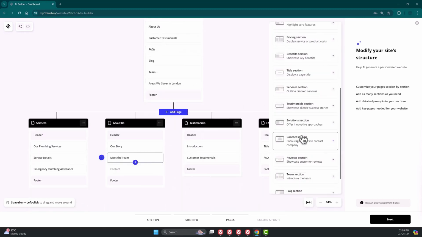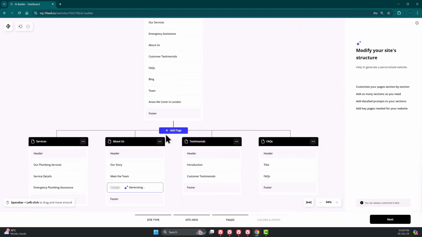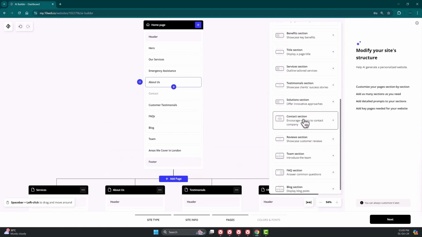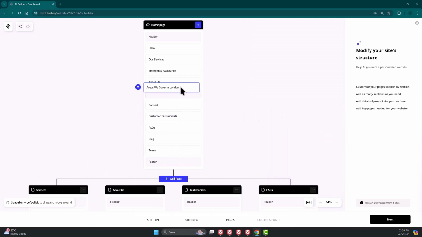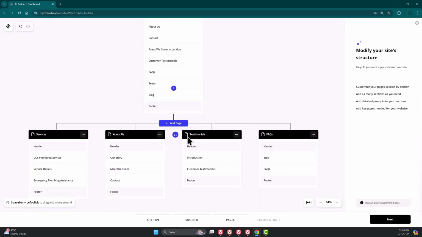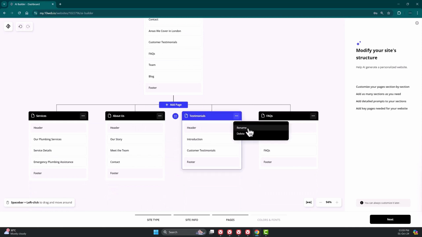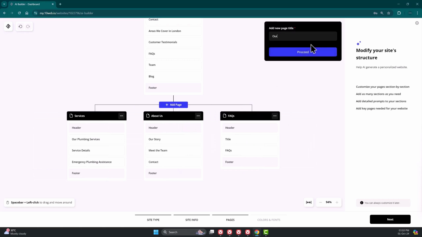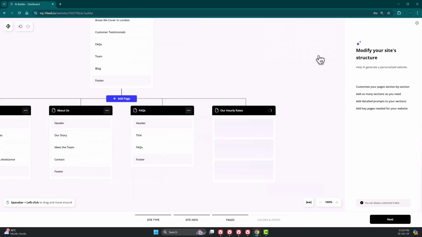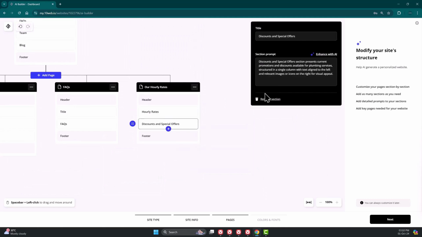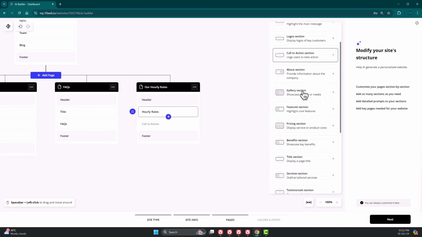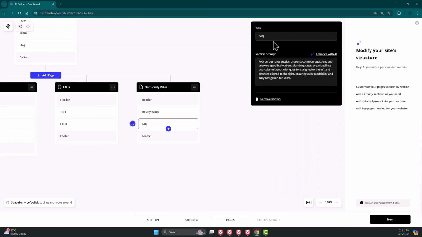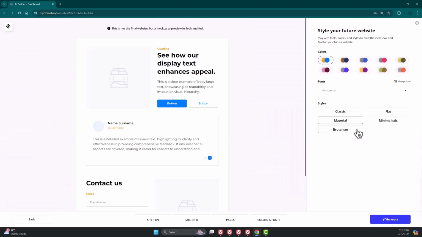We can add a Contact Us section on the About Us page, and also on the homepage. Don't forget to drag the sections where it should be in order to guide the visitors better on your site. You can click on the 3 dots to rename or delete a page. Then we can try to add a new page, which is the hourly rates. I will delete the ones I don't want and add other sections to it. I will leave the style on the default ones and generate the site.